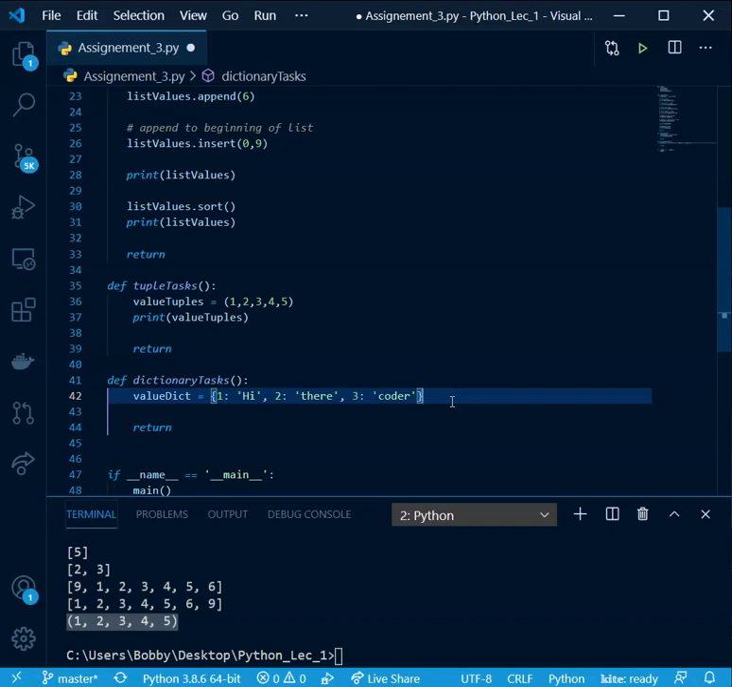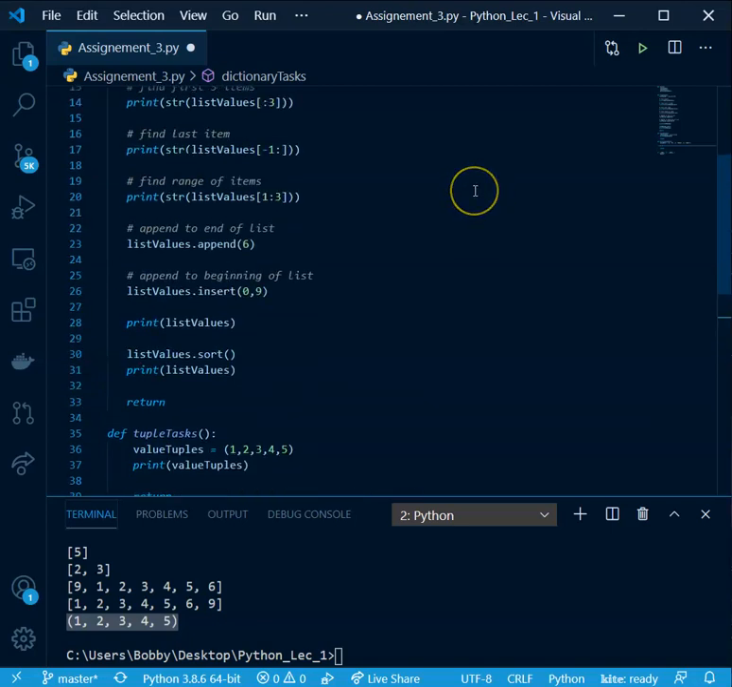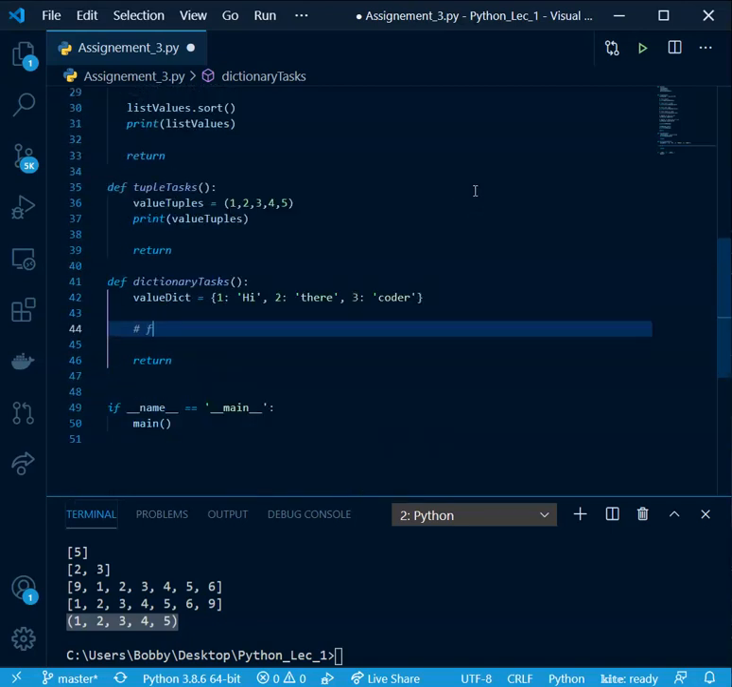All right, so it wants us to print the value with a certain key. Let's do that. The first thing I'm going to do here, I need to say what we're doing. What was I calling it up here? Find. Okay, so let's say find value with a certain key. The first items are keys. So 1 is a key, 2 is a key, 3 is a key. The next items are our values, our items.